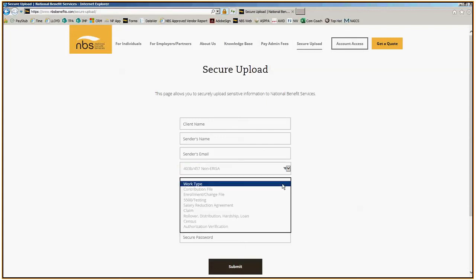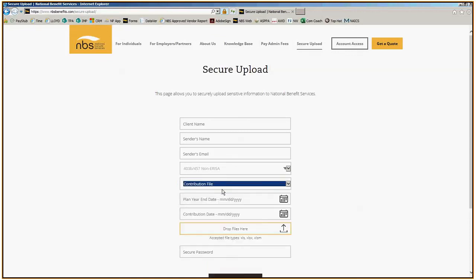Work type, you can also see again there are several different things that you could potentially be sending in, and it already labels it and puts it in certain channels for us to get to it. But in this case, again, we're working on a contribution file, so you'll click on that.